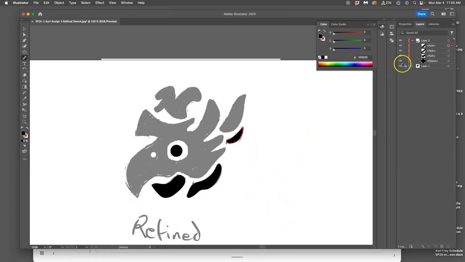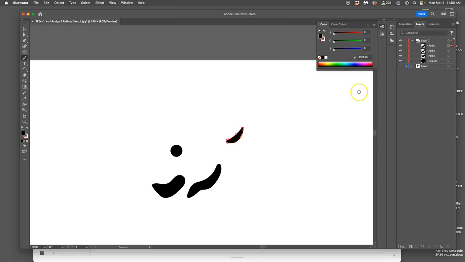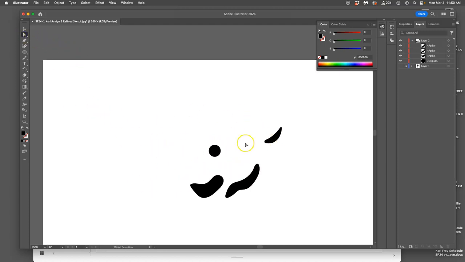All right, so how do I check it? I have to turn off my sketch underneath, just turn that eyeball off, and then I have to use the small selection tool to click off so I don't get those red marks anymore around it, showing me the anchor. So this is what I have so far.